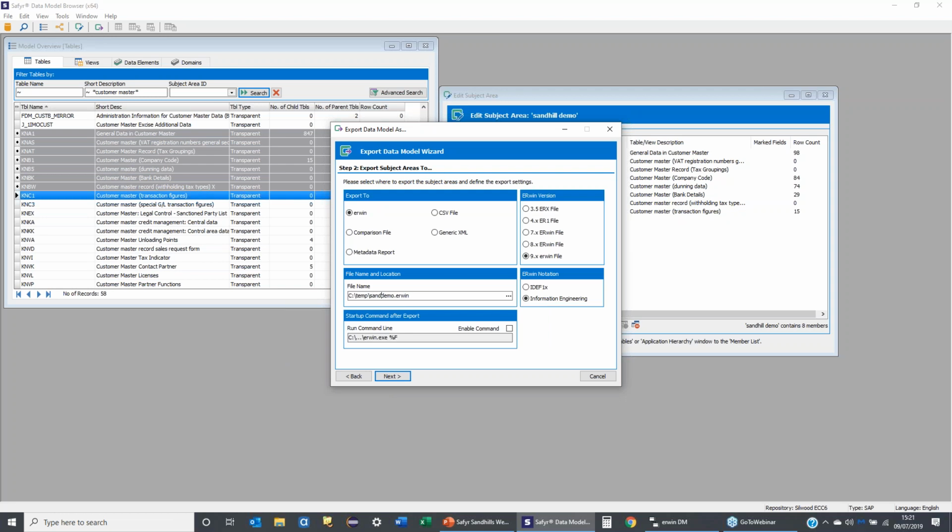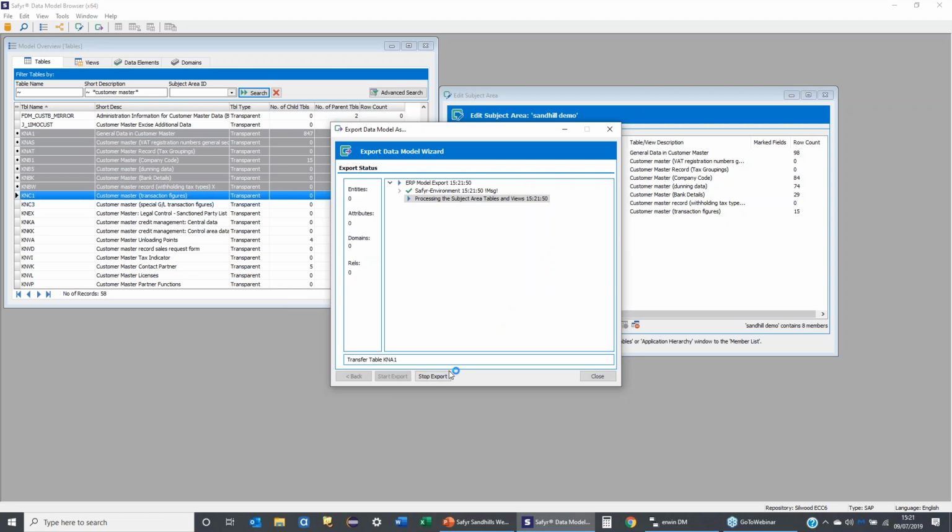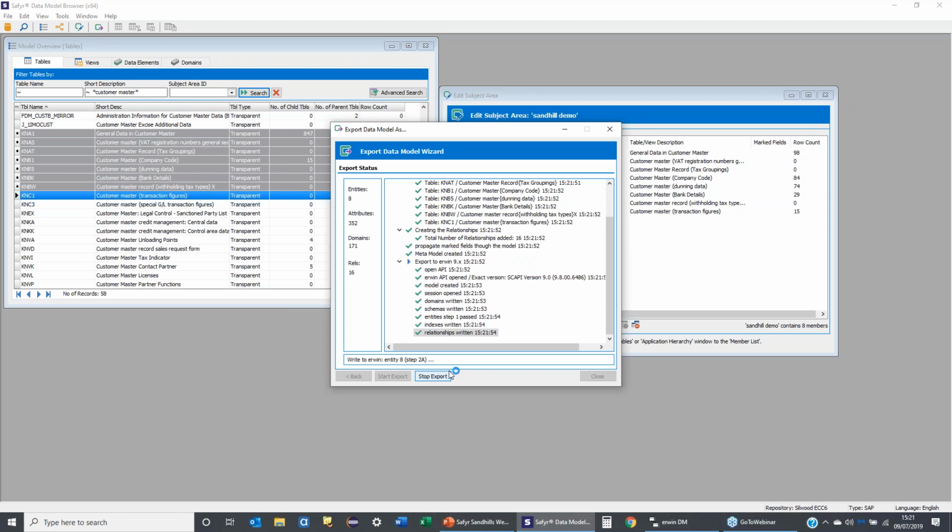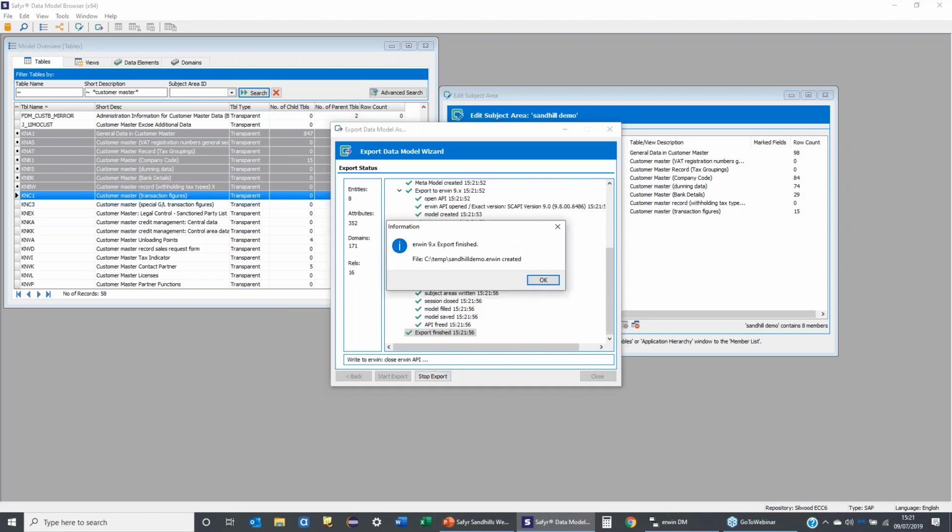So I'm going to give it a name. I give it the name of the Erwin file it's going to create, and then it uses an API to generate that model using the Erwin API. You can see it's done that quite quickly. It's only a small model, 8 entities and a bunch of attributes and relationships.